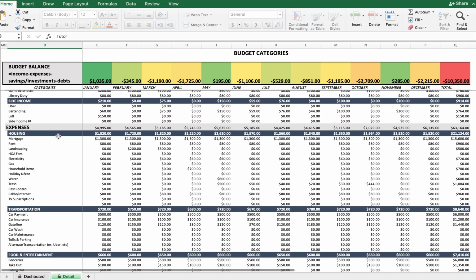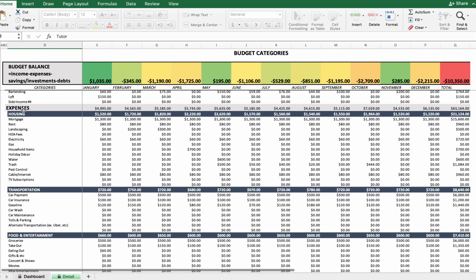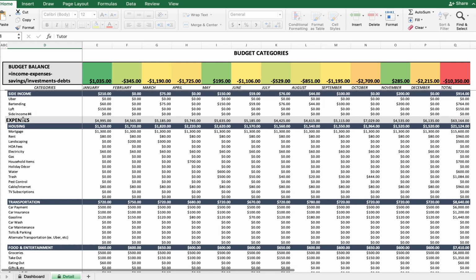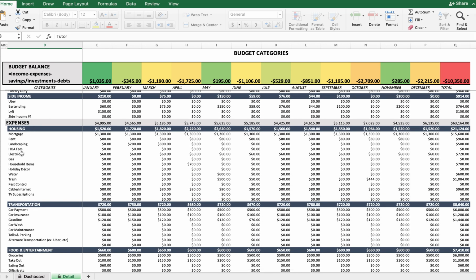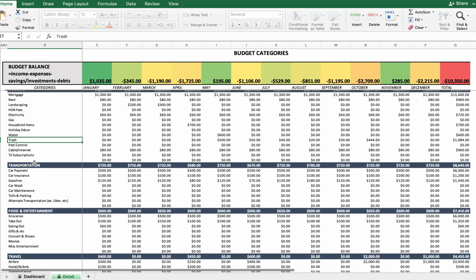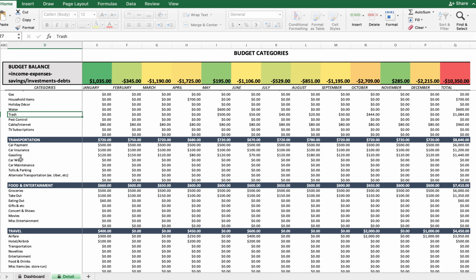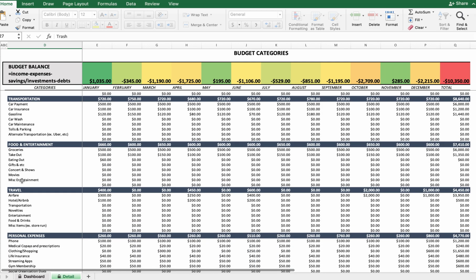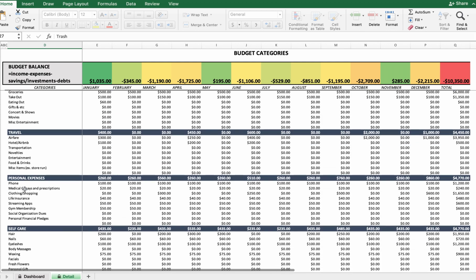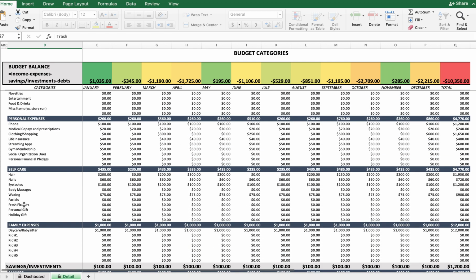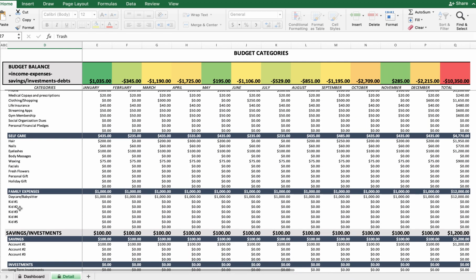And so for expenses, we have the different expenses and we separate those into categories as well. So we have housing, which includes mortgage, rent, landscaping. You can kind of see the whole list. And you can change it to whatever you want as well based on your specific expenses that you have. Transportation, we have all those there. Food and entertainment, your travel, personal expenses, self-care, and then your family expenses as well. So we have all those different ones.